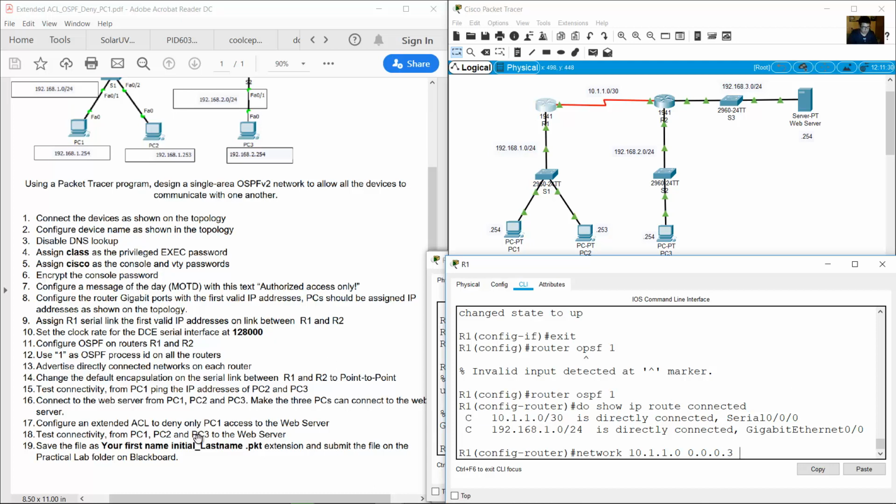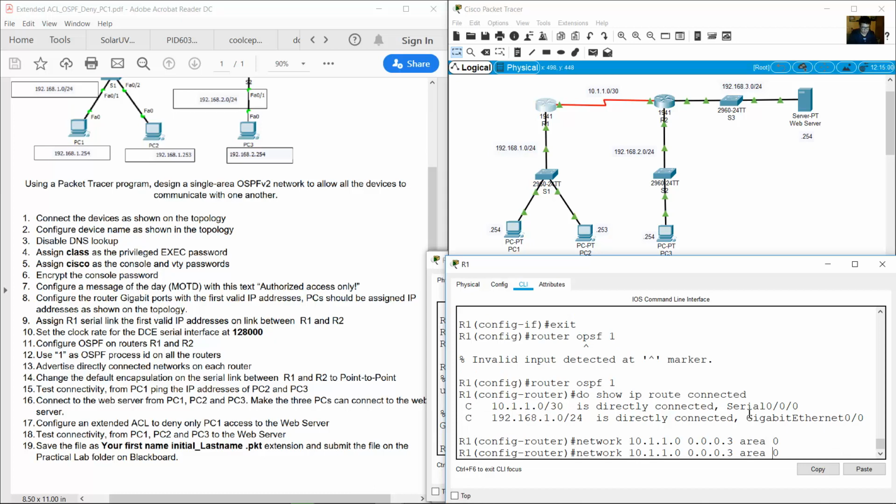And you will configure single area OSPF, so use area 0. And network 192.168.1.0, prefix 24. The wildcard for 24 is 0.0.0.255, and area 0. Enter.